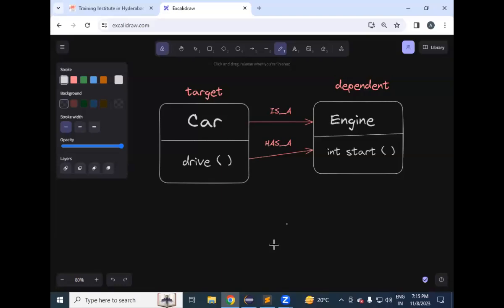That is what we are going to do in real time. We need to develop our classes with loose coupling. What is the meaning of loose coupling? One class should not be dependent on another class.